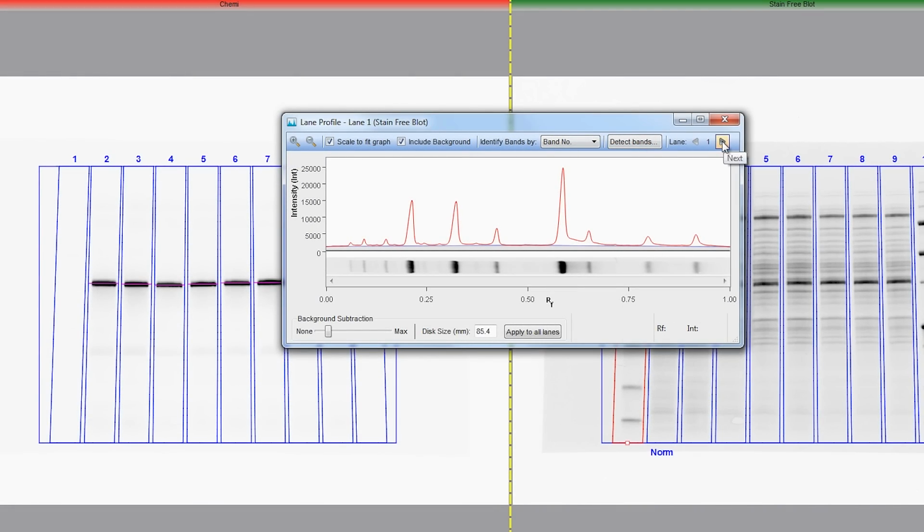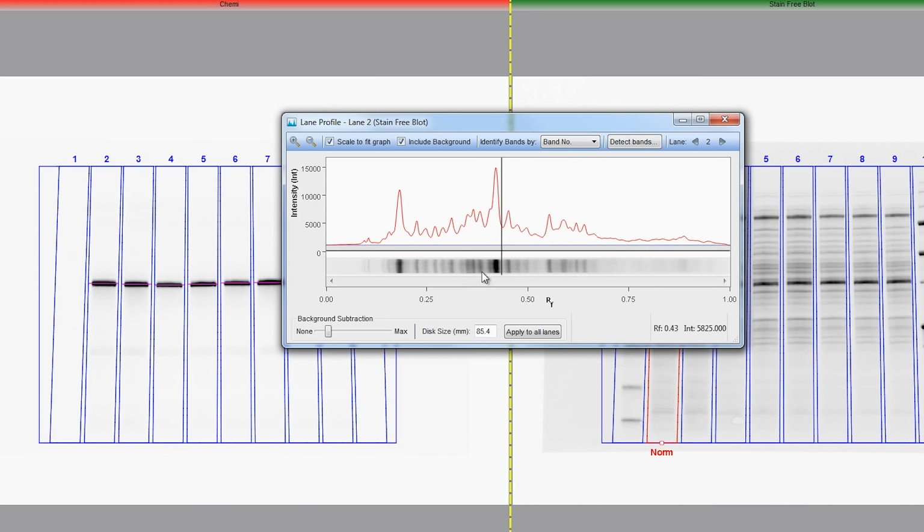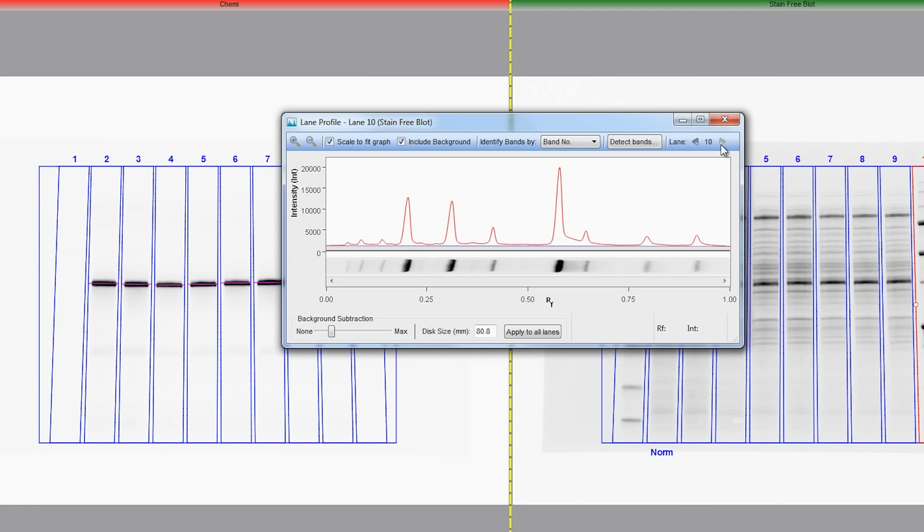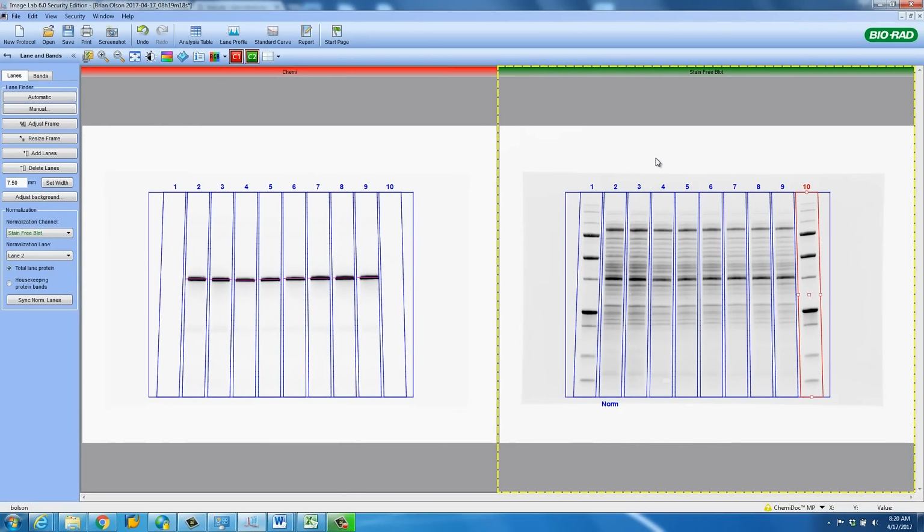In most cases, ImageLab's default background subtraction will be correct, but if more or less background needs to be subtracted, this can be done with the subtraction scroll bar. If you do change the default background settings, make sure to apply them to all lanes. Scan through each lane and make sure the gray section underneath the red line is similar for each lane. Now that we are done verifying the background subtraction is correct, we will close the lane profiler by clicking the X. Our total protein normalization is now complete.